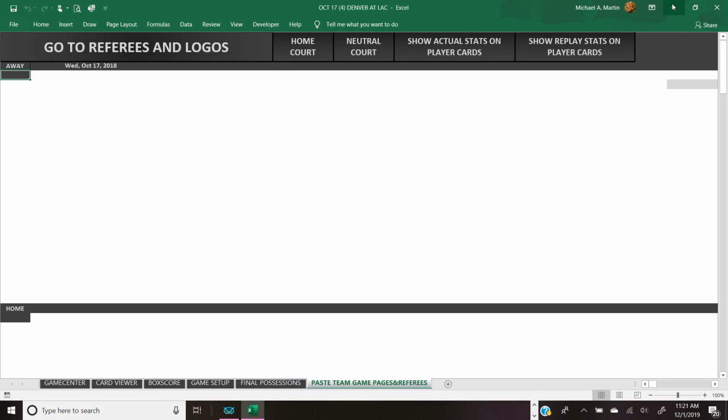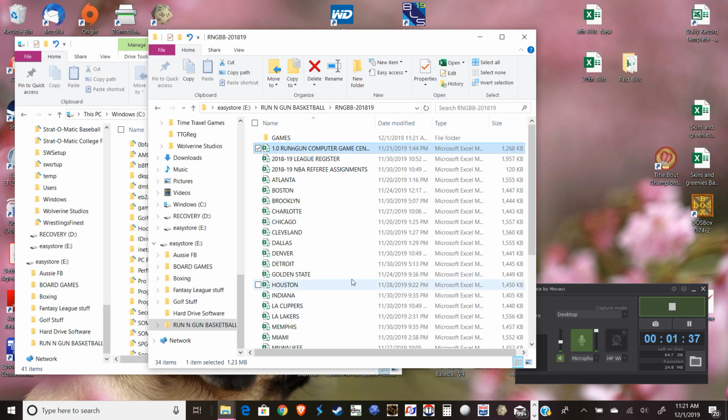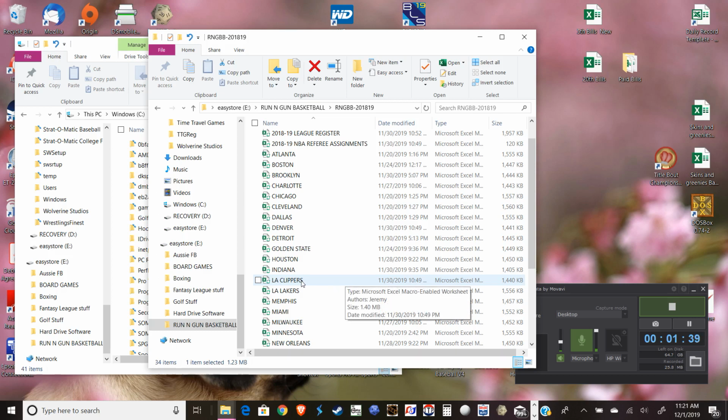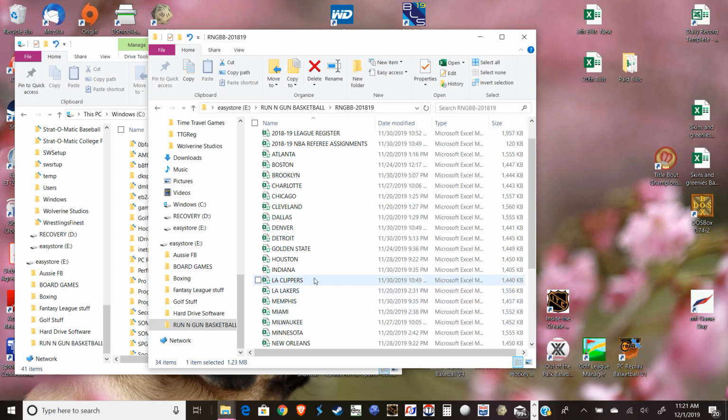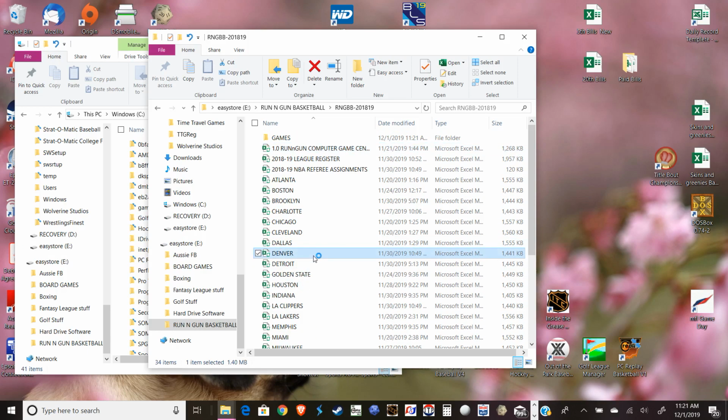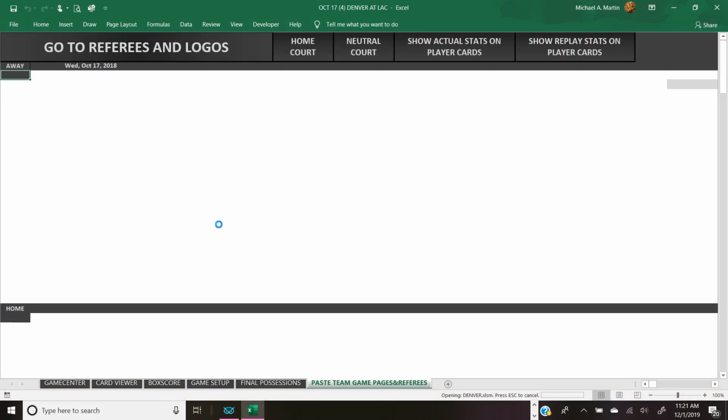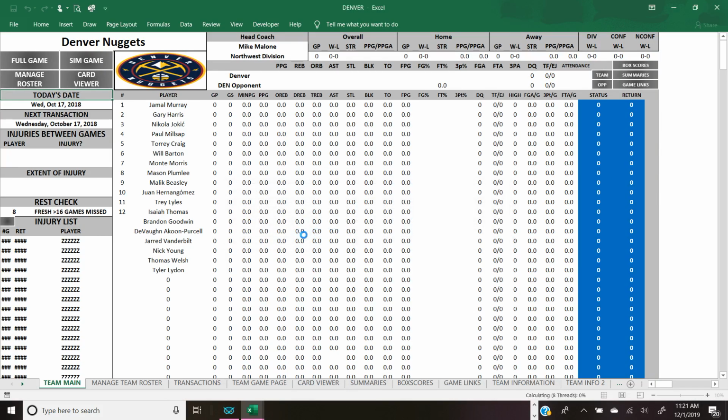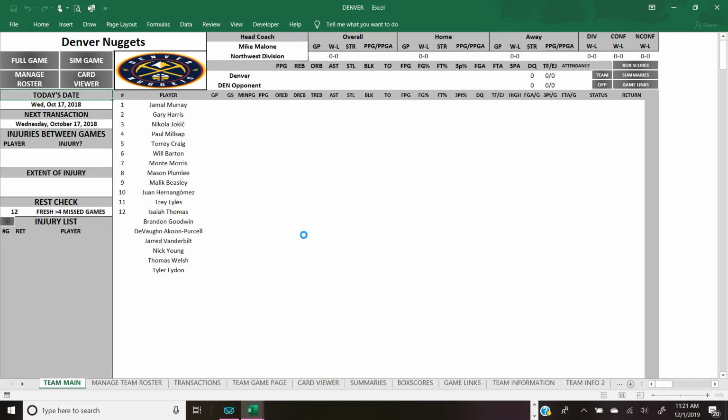So the first thing to do is to open up the LA Clippers, or actually we're going to do Denver first since they're the road team. Each team has their own sheet here. Okay, so I've saved these already.